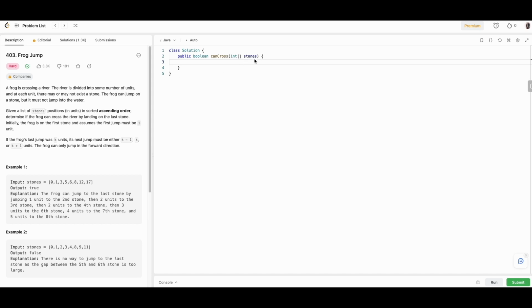Essentially for this problem, you'll be given an array of stones. These values represent the stones which are present at fixed positions across the river. A frog can jump on one of these stones, and we need to check if there's a way for the frog to reach all the way to the last stone.